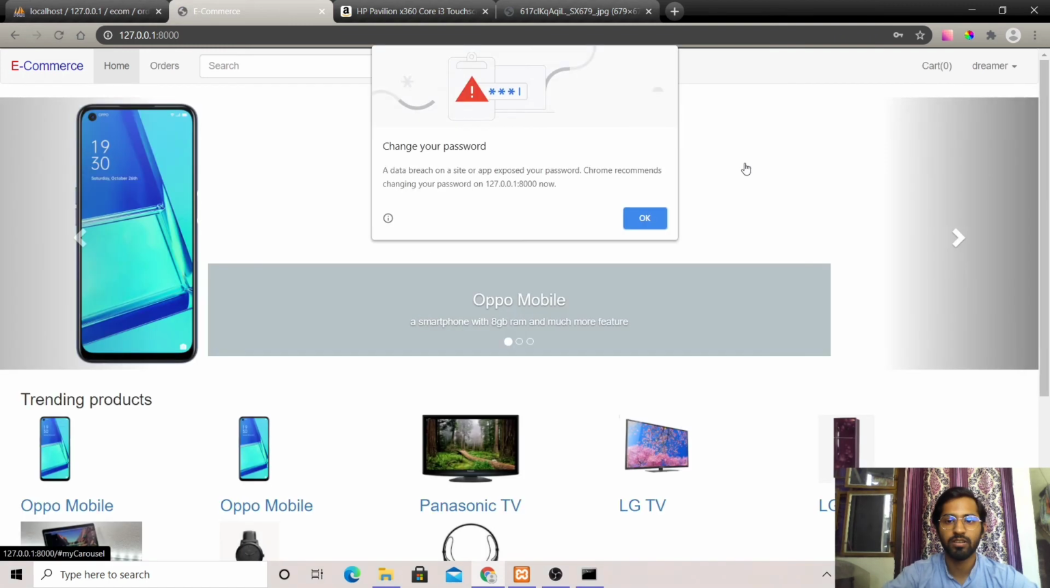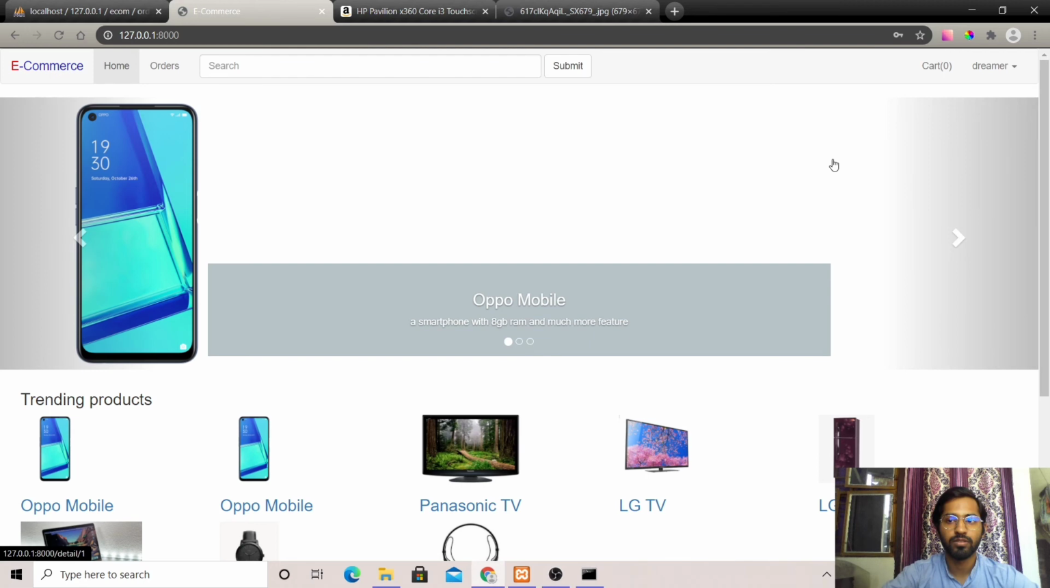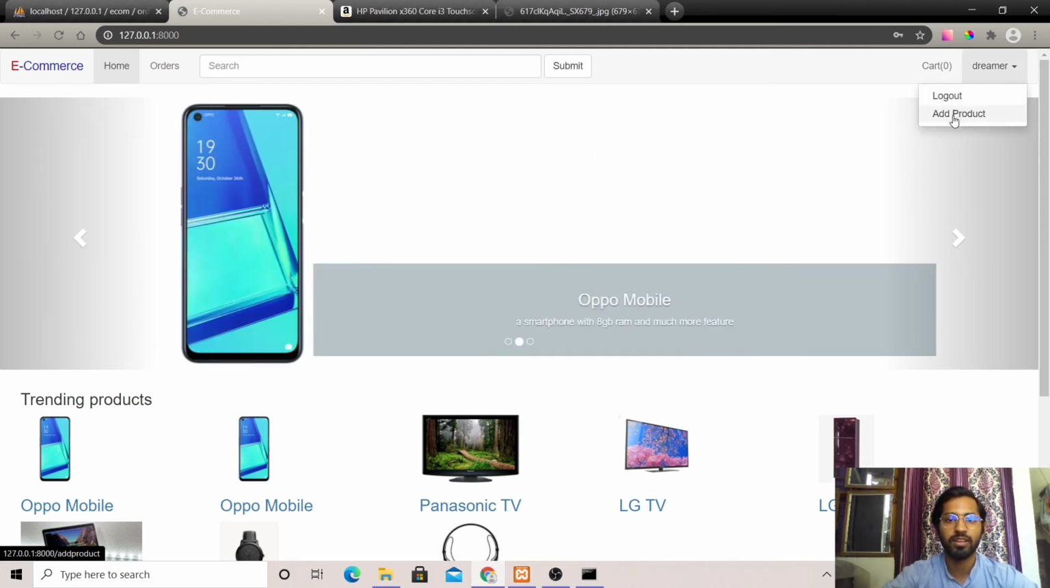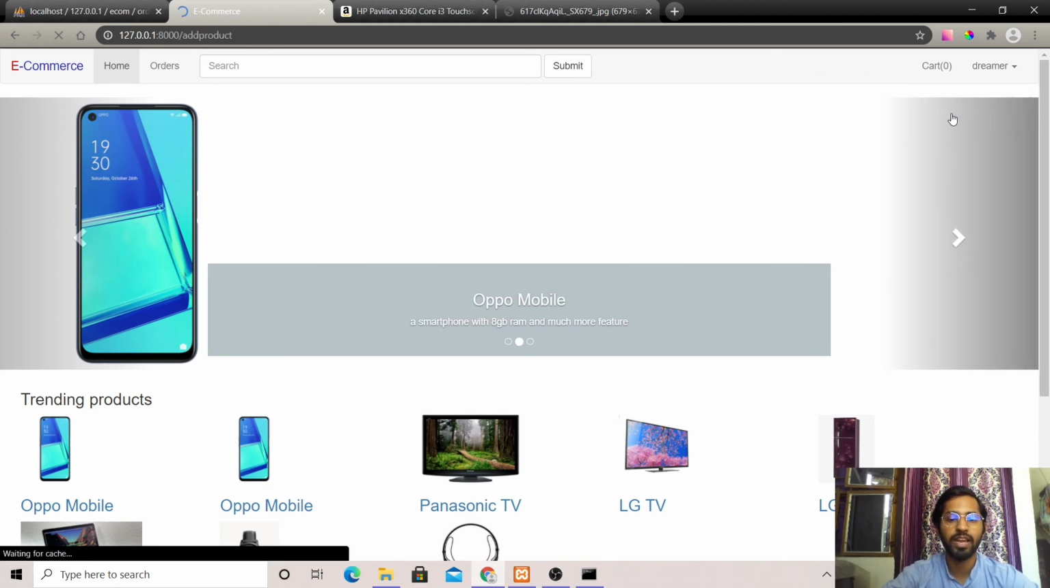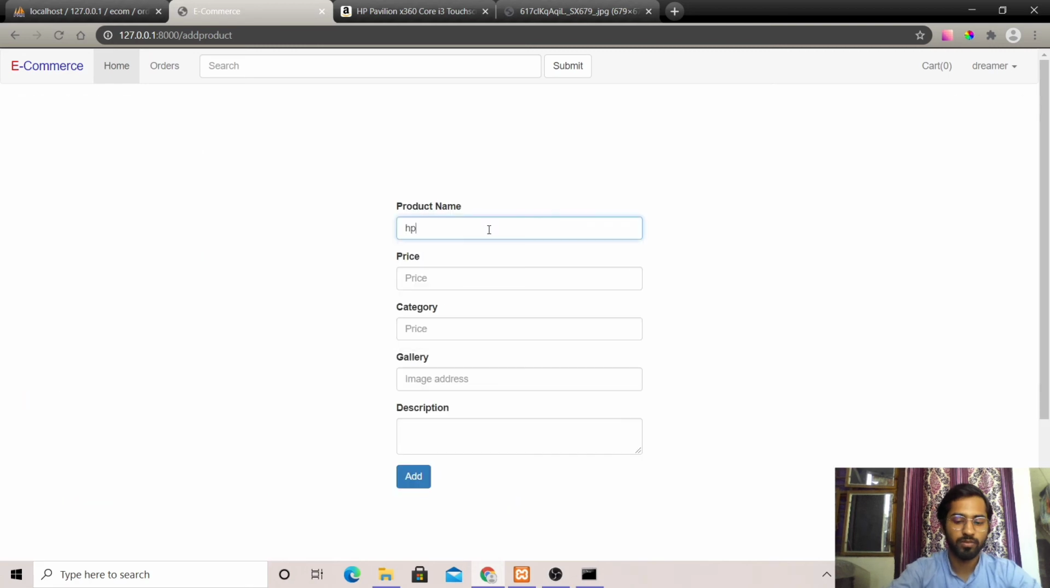So this is the admin, and the cart is already 0. Here you can see the add product option is coming, as this is the admin, so he can add products. See here, we have only 8 products. So now just enter what you want to add.